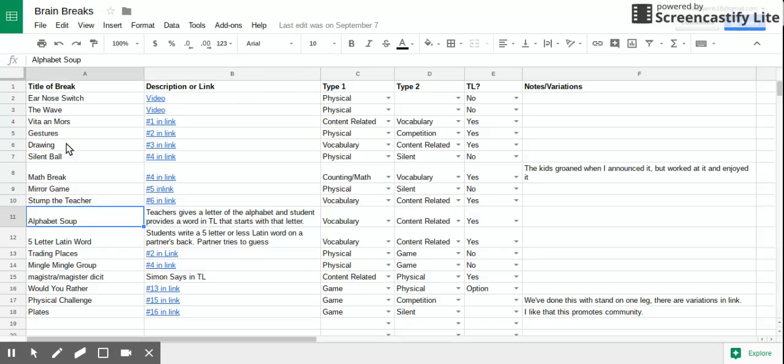5-letter Latin word. This is another physical one. The students write a 5-letter or less Latin word on a partner's back, and the partner tries to guess. The kids really like this one, but be aware if you have students with issues with personal space or touching other students, you might need to adjust how you do this or adjust the expectations. Trading places and mingle, those are the ones that I talk about.